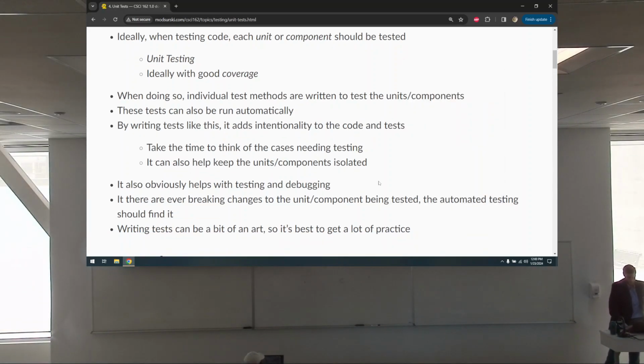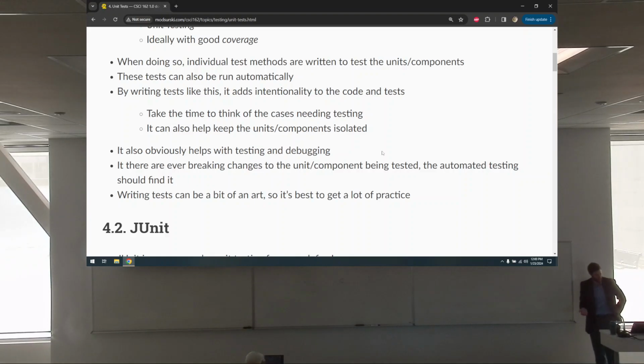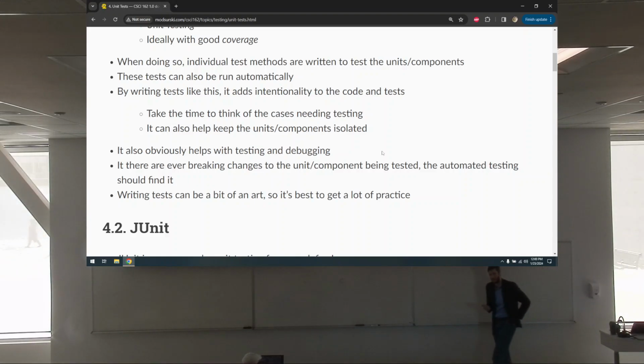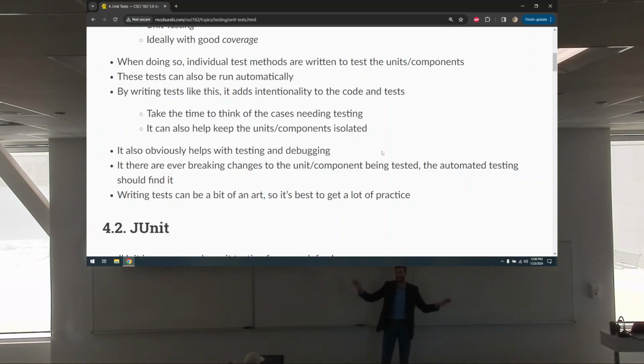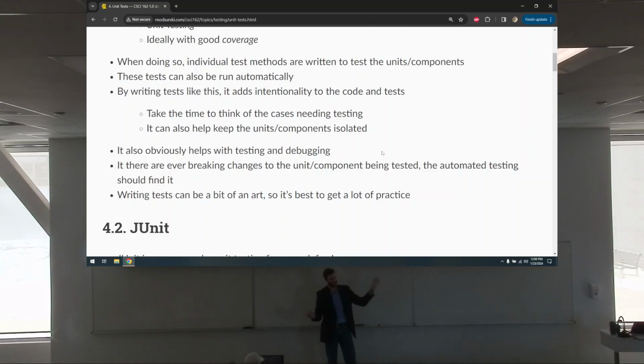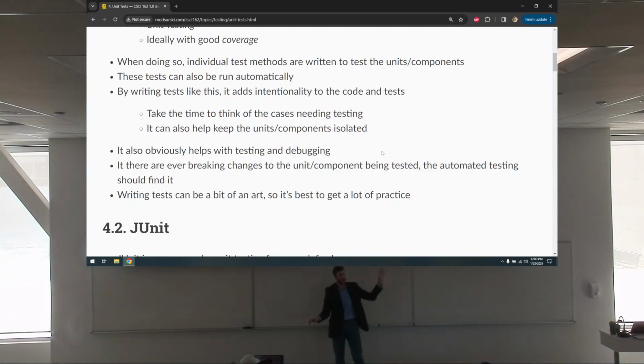When doing so, individual test methods are written to test the unit's components. These tests can also be run automatically. What's really nice about unit tests is I wrote my code, I wrote my tests, and if the tests pass, it tells me the code's good. But code is usually not very static. It's going to change over time a lot. So if you wrote this big class and all the tests pass, and you come up with a slightly improved way of solving some problem with that code, and you change it, you already have the tests written. If you make a change and the tests still pass, great. If you make a change and the tests fail, uh-oh. But it tells you where the problem is.